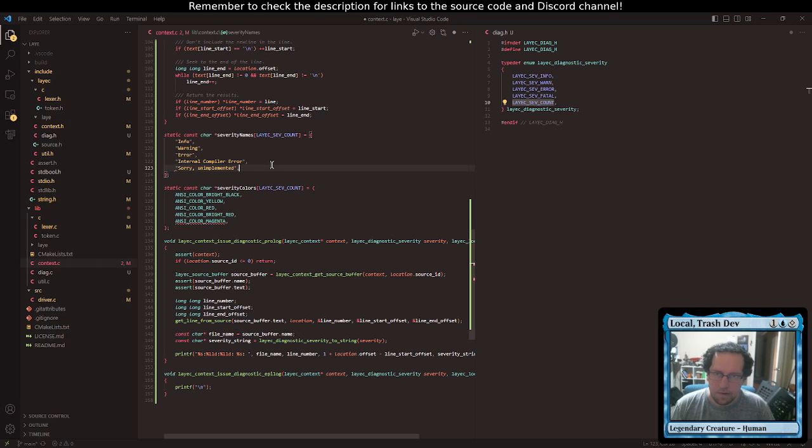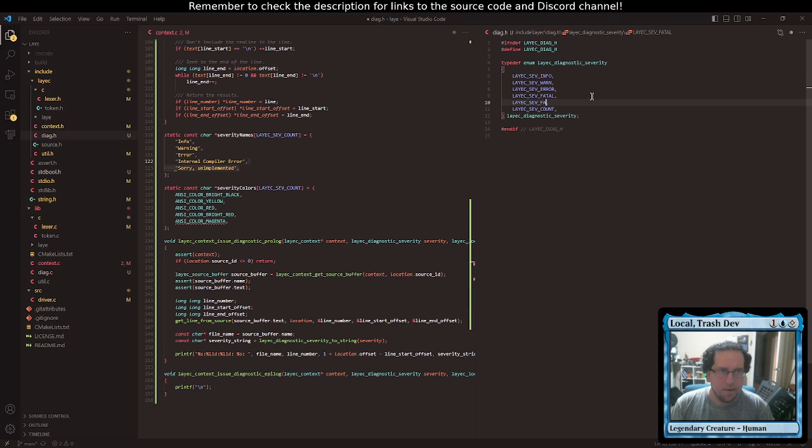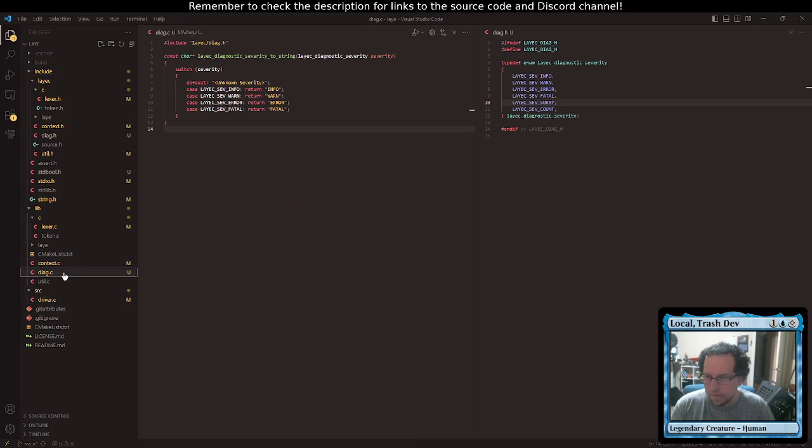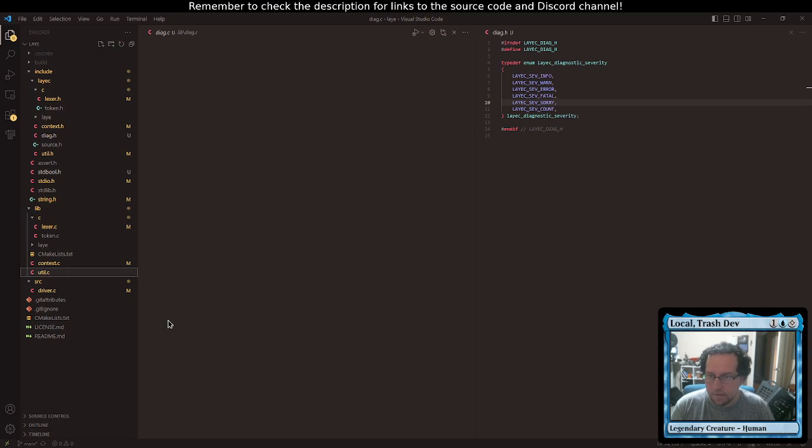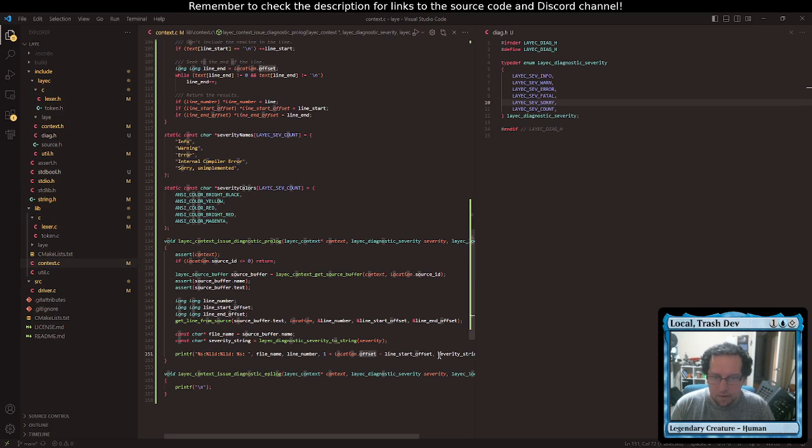Internal compiler and sorry. That's right. I could do a sorry. We'll implement a sorry here just in case. When we get there, we'll get there. So info, warning, error, internal compiler error, sorry. Those are fun. These are the colors we're going to use, and now I don't have to use a diag.c for anything. We can just delete diag.c.